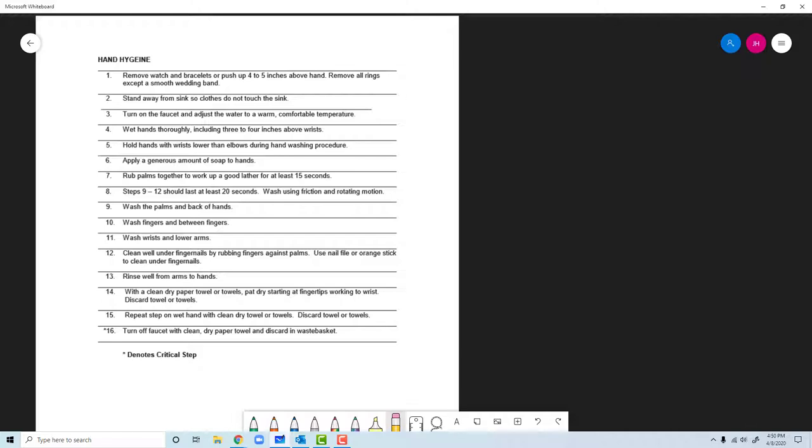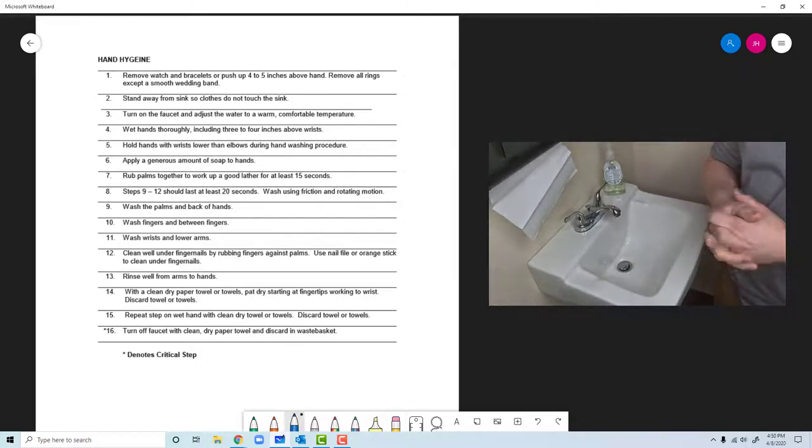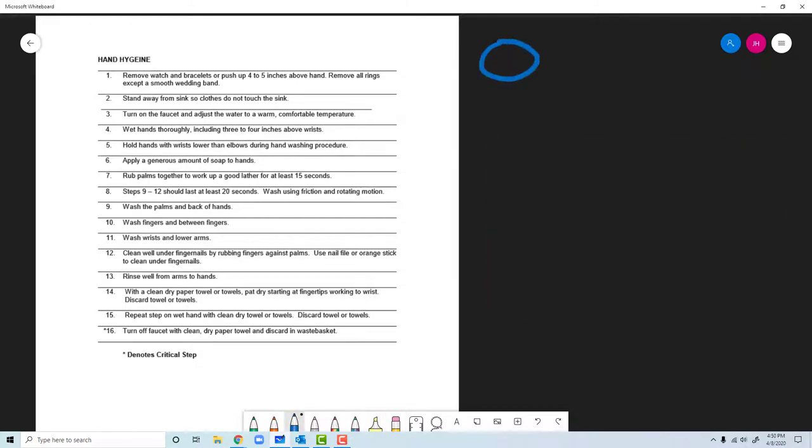So you can see, obviously, the first thing you want to do is remove bracelets and or watches, or you can push them up above your wrist. All rings except a smooth wedding band. Well, why is that? A smooth wedding band is just a piece of metal, okay? But these rings with the big old diamond on top, these little nooks and crannies right here are a place for bacteria to get into.